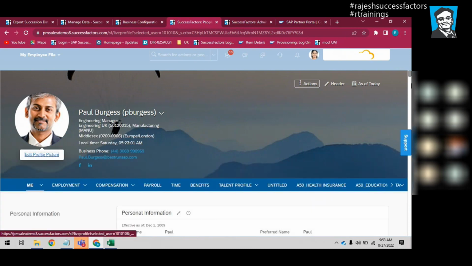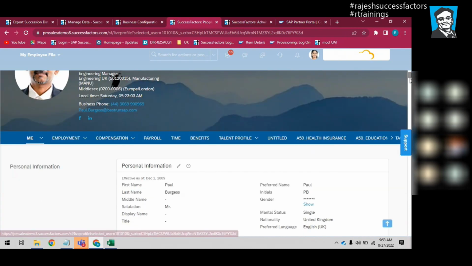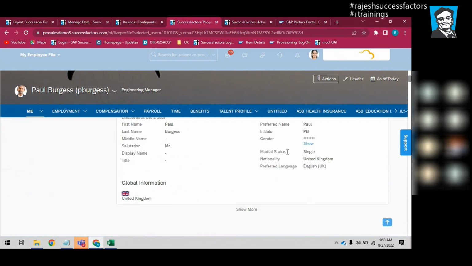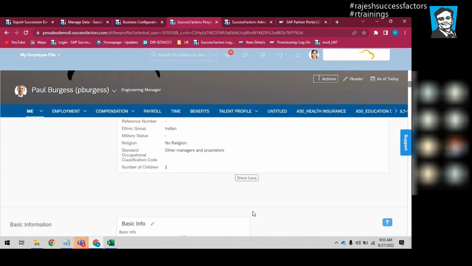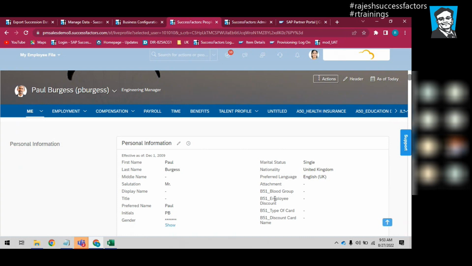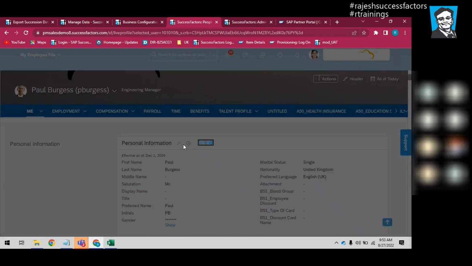Now go to the personal information portlet. Sir, the fields are not coming. Don't worry. The fields will come like this now: batch 51 blood group, batch 51 employee discount, type of card, discount card. Sir, how can I give the data? Click the pencil button.